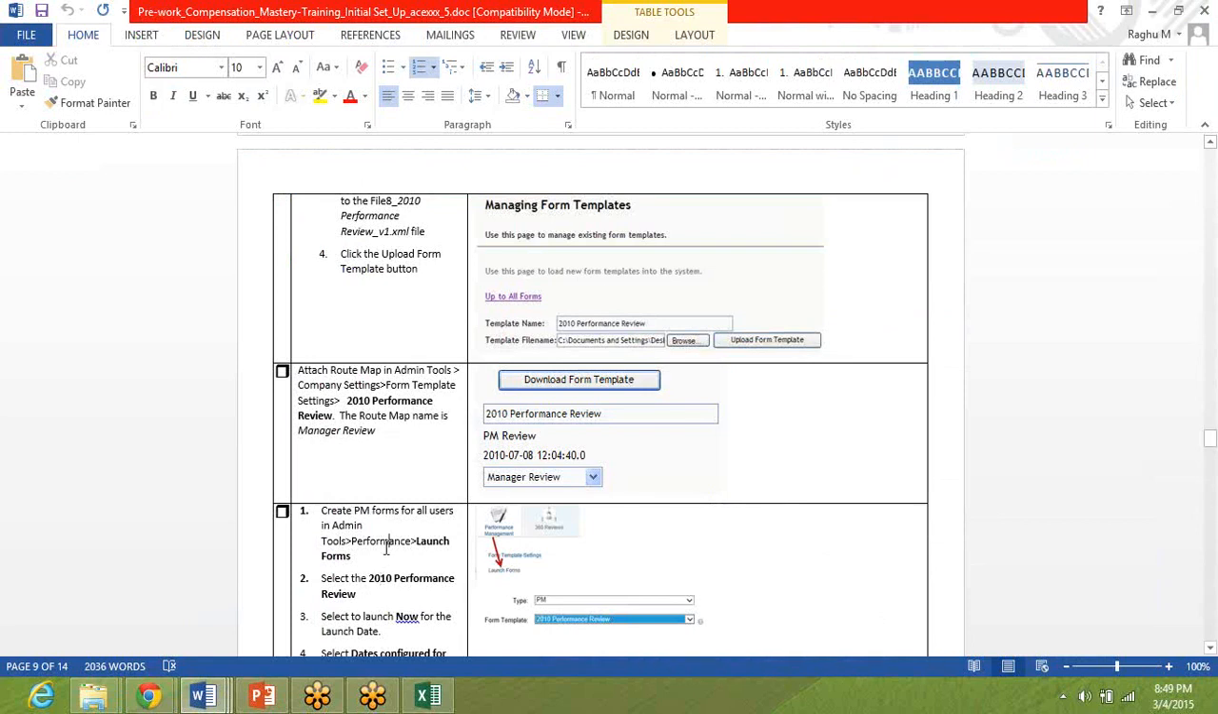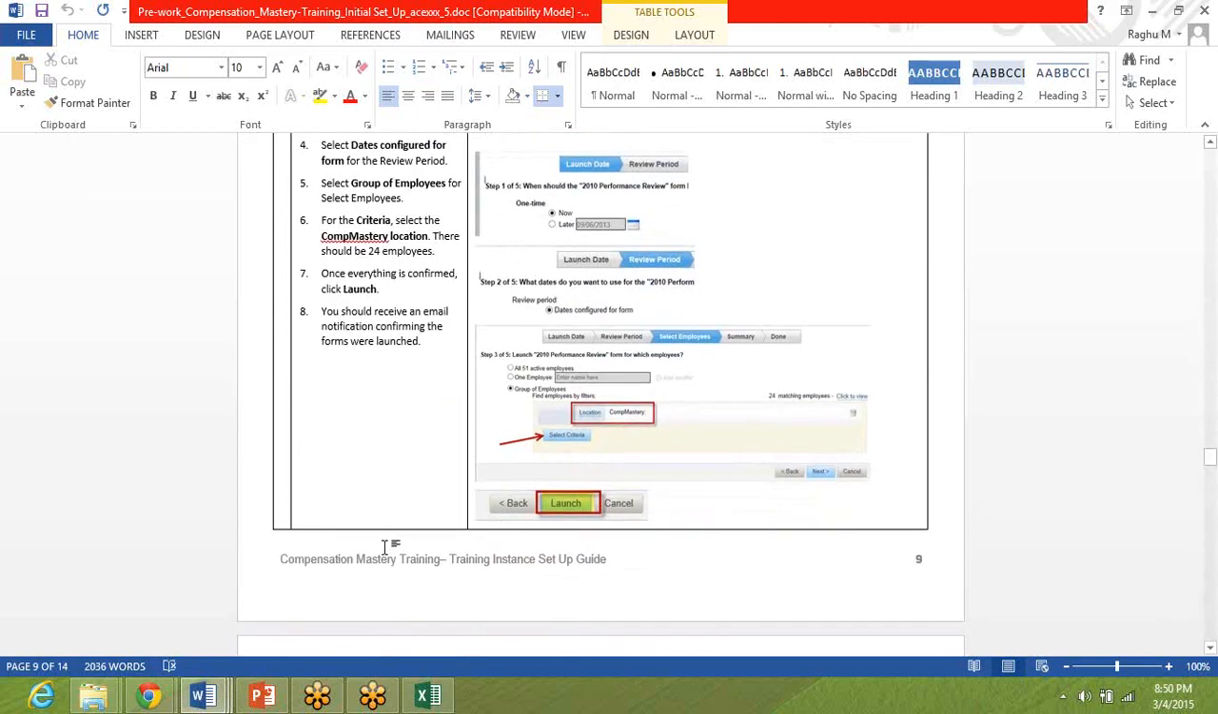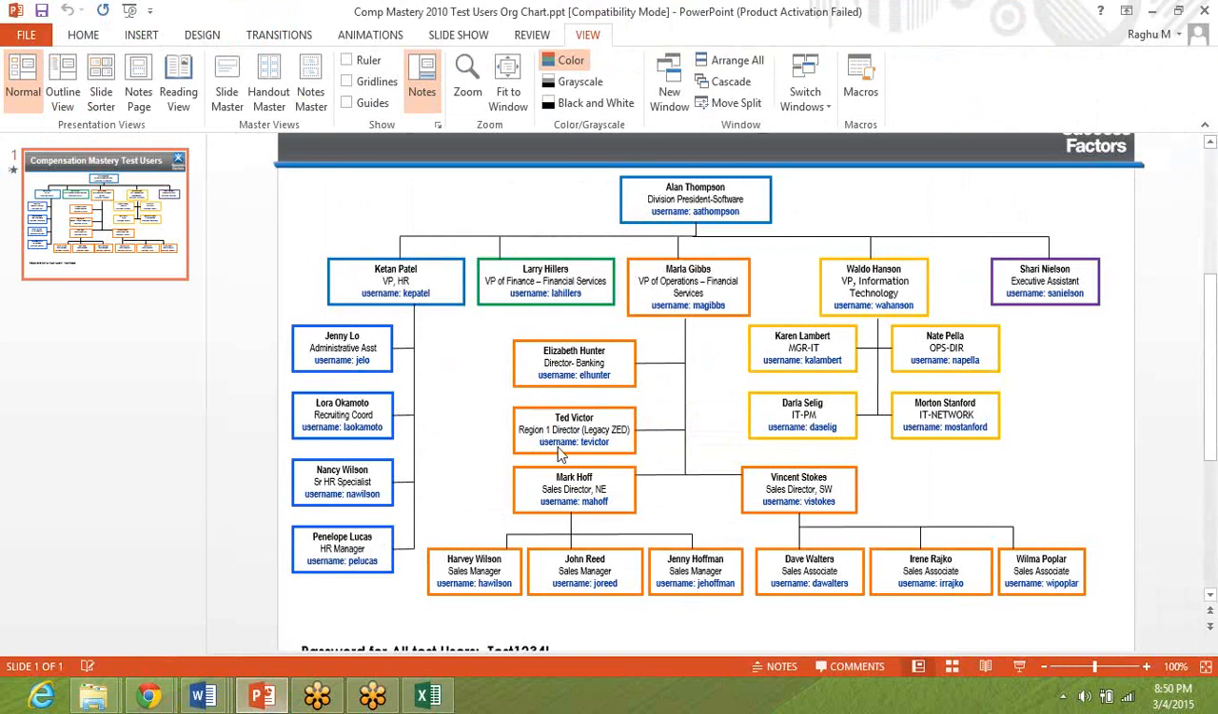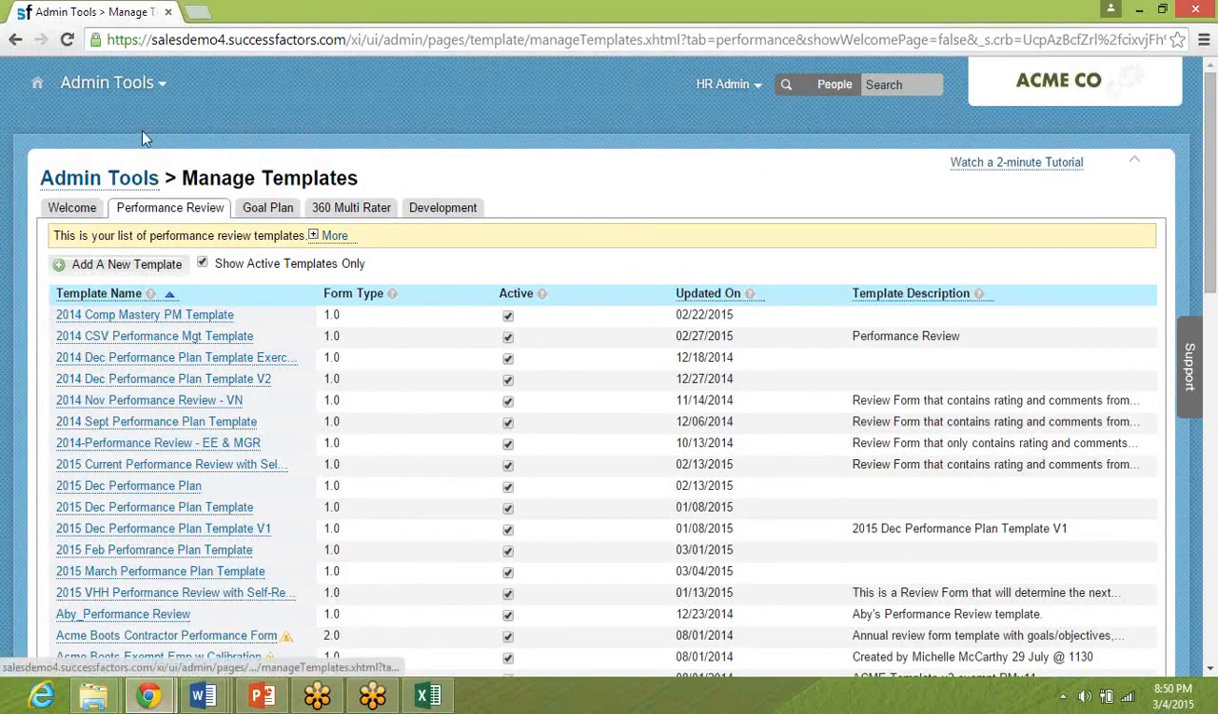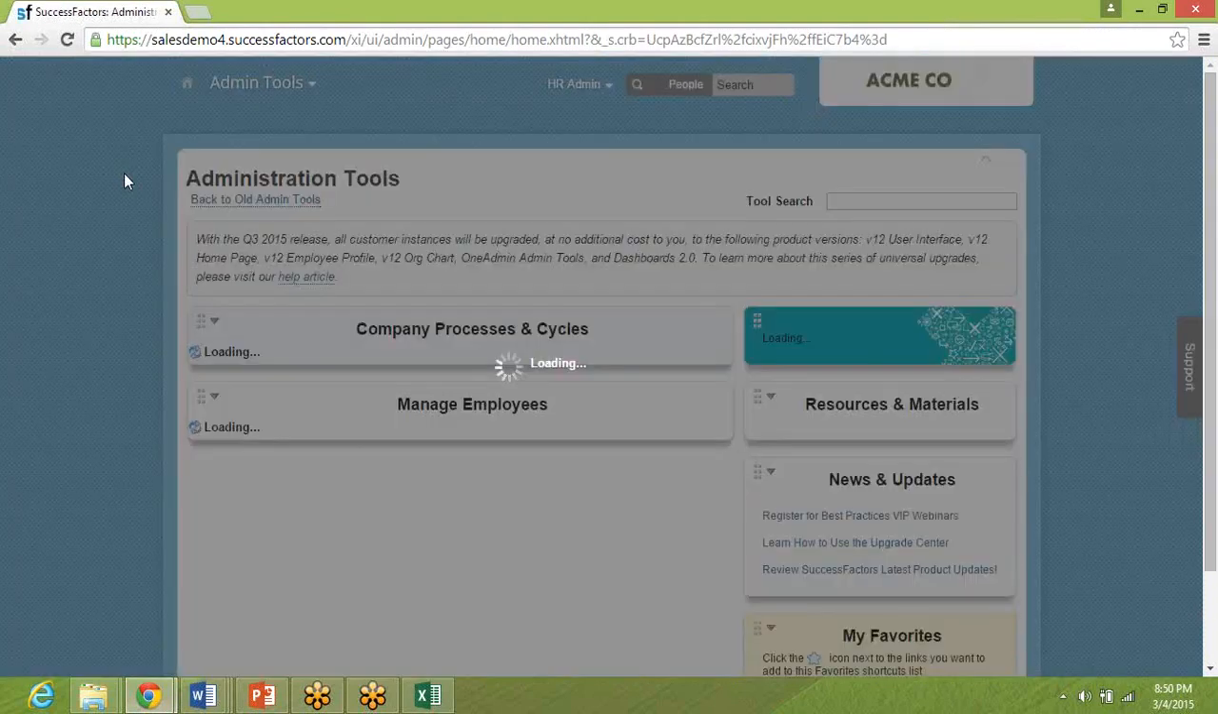And the next thing is, you can see here, they are asking us to launch the performance plan template that we configured so far to the users, guys. Let me show you what they are talking about. You can see the criteria they selected is the location should be comp mastery. I don't know whether all these people have the location comp mastery or not. Let me quickly verify that, guys. Then we'll launch the performance plan template to all these users.